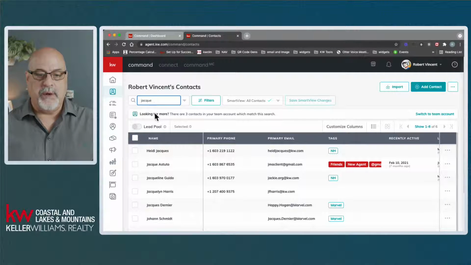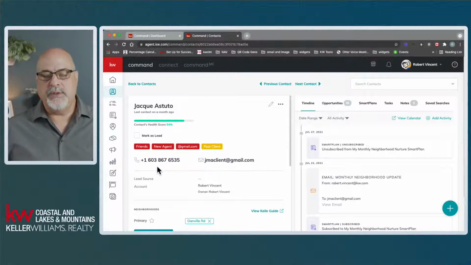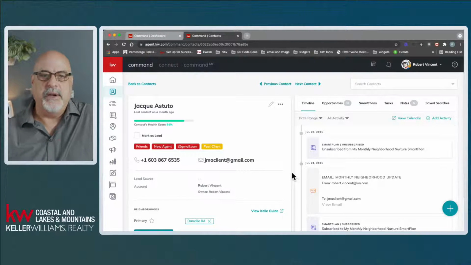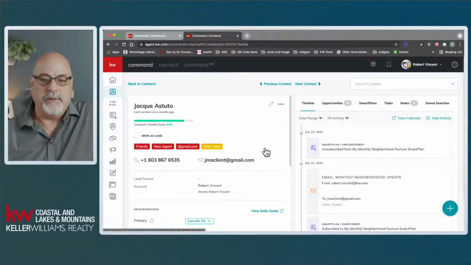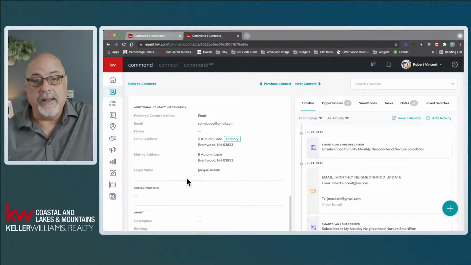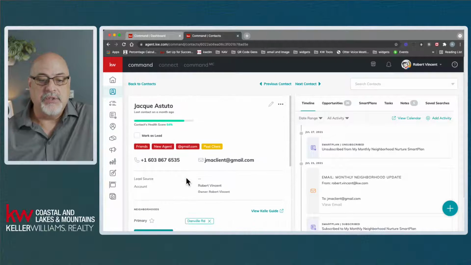So I'm going to search for one of my demo contacts here, and I have Jackie Astuto. And so I'll click on this contact in the contact list there so that I can view the contact information in the contact card itself, the actual record. So on the left-hand side of this contact is all of the information that we can enter in the create contact dialog. So this is all the stuff that's been entered. Most of it is through the dialog. Some of it's actually through here.